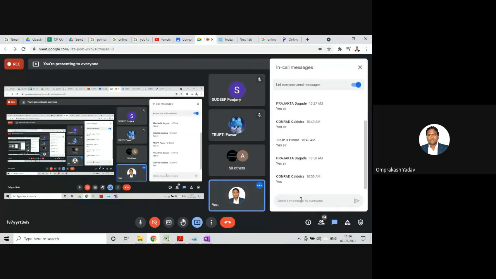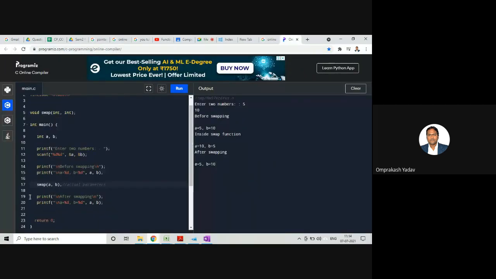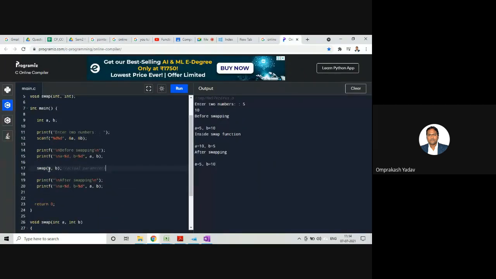So what do I need to do if I want to really make the changes? I must do it by passing the address of the variable. So, call by reference, how will we do it? I'll pass the address of A and the address of B. We are not passing the duplicate values; in fact, we are passing the addresses of A and B.